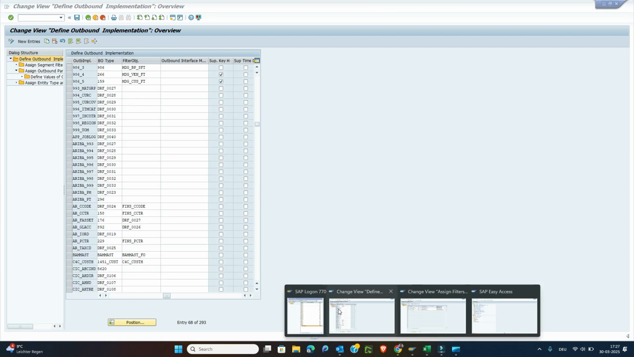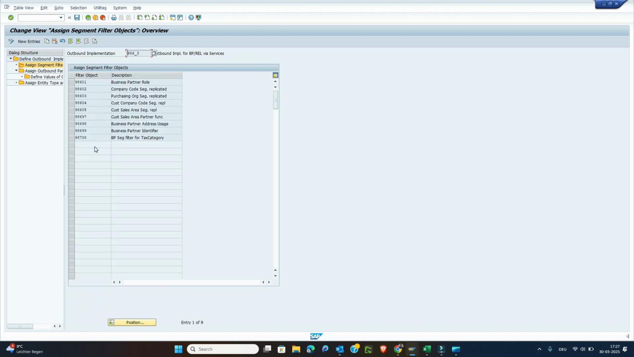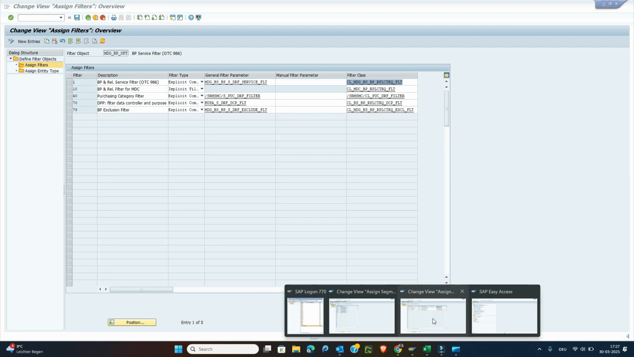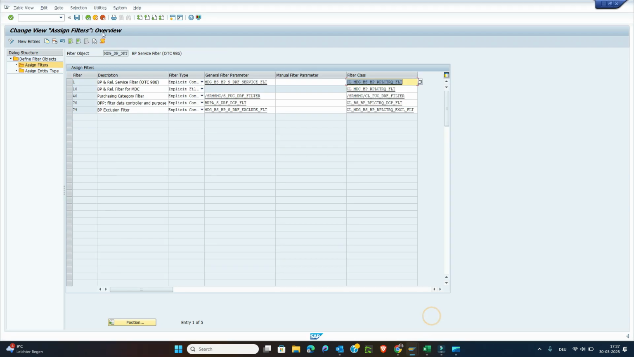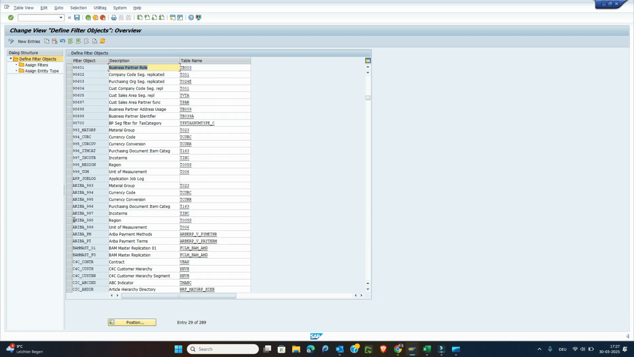But let's talk about the segment filter. I go to the segment filter objects, and these are the segment filters. Let me copy one of those and go inside the segment filter and check this one. You see, this is not the actual table of the business partner role. This is a business partner customizing table. This is all customizing tables, not the actual company code table or something.